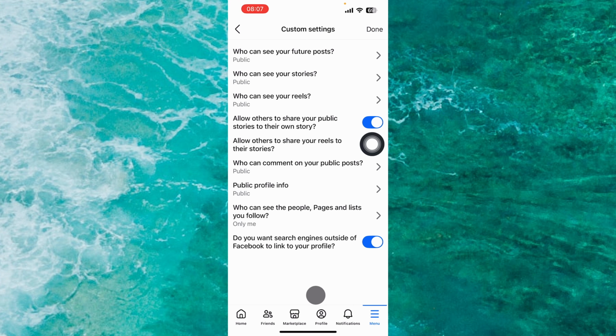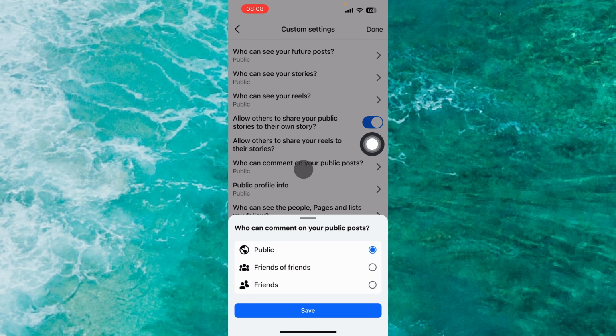Once you're here, you will see the option Who can comment on your public posts. Tap on it, and you can select only three options. Public, which means everyone can comment on your Facebook public posts. Friends of friends can comment, and of course Friends can comment on your posts, and only friends can.